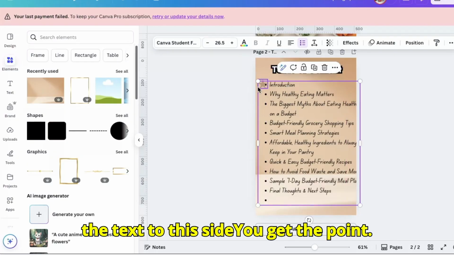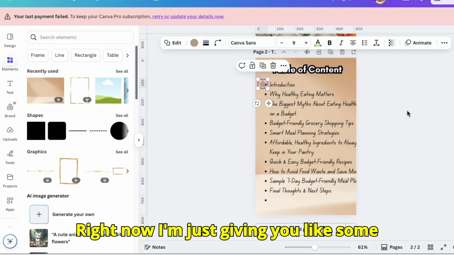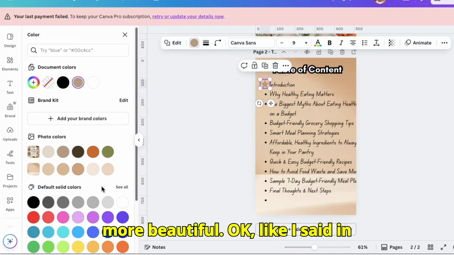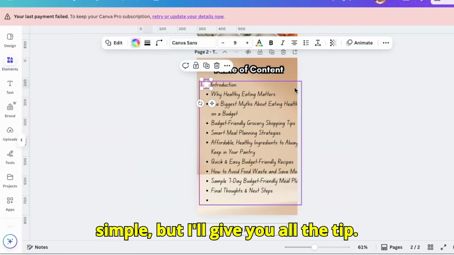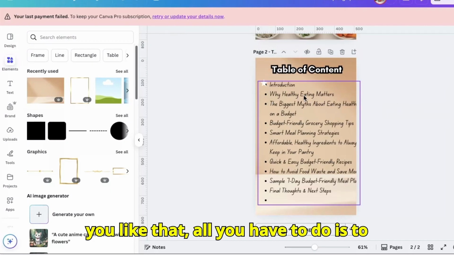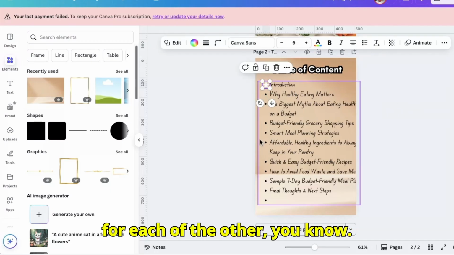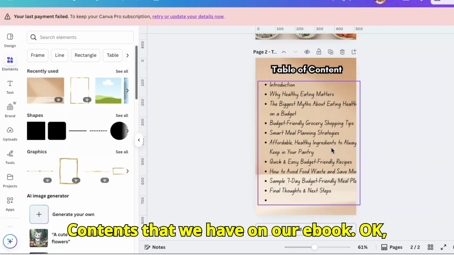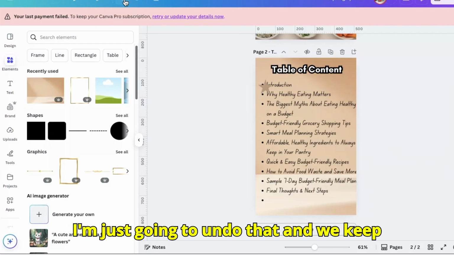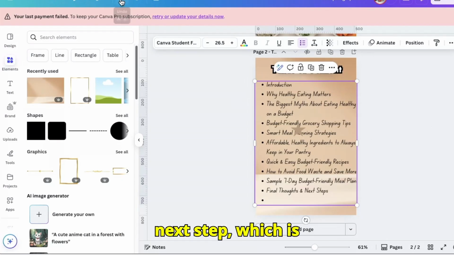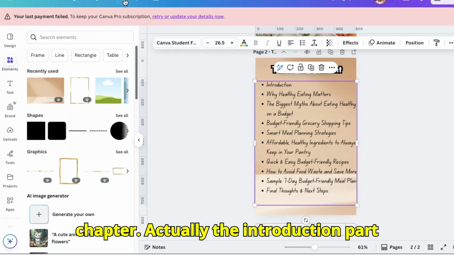You can drag the text to this side. You get the point. Right now, I'm just giving you some ideas that you can use to make your work more beautiful. Okay, like I said, in this guide, we are keeping everything simple, but I'll give you all the tips. So you can make it smaller, and if you like that, all you have to do is duplicate this for each of the other contents that we have on our ebook. Okay, I'm just going to undo that, and we keep everything really simple. Then we are going to proceed to our next step, which is working on our first chapter. Actually, the introduction part is next.